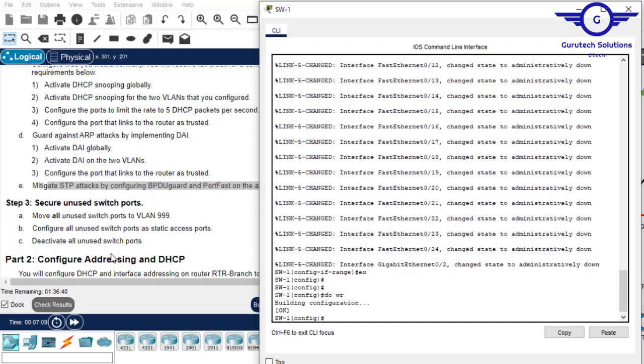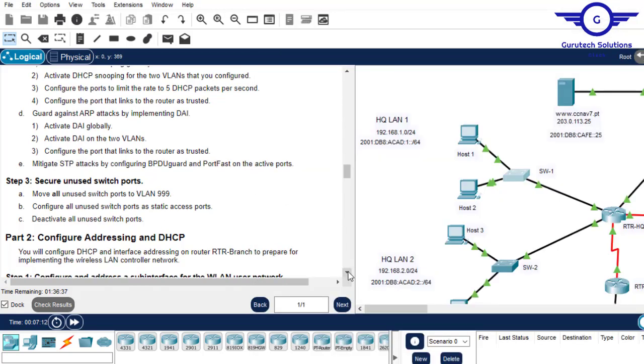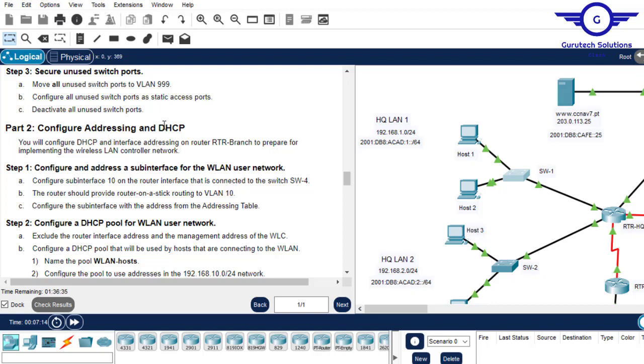Okay, so let's move to part 2 of the test. Configure addressing and DHCP. You will configure DHCP and interface address on router Branch to prepare for implementation of the wireless LAN controller. Configure an address and subinterface for the VLAN user interface. Configure subinterface 10 on the router interface that is connected to switch 4. Then the router should provide router-on-a-stick routing to VLAN 10. Configure the subinterface with the address from the following table.